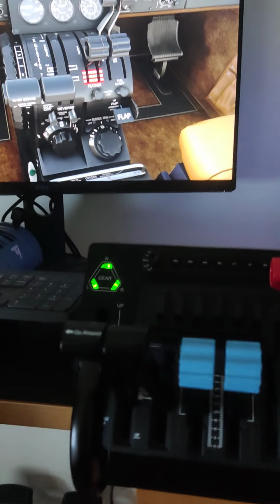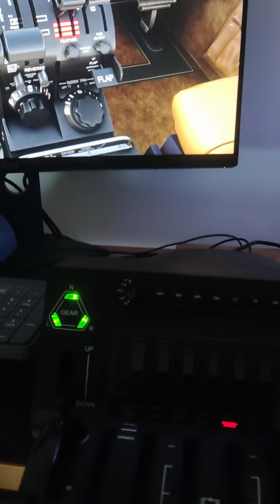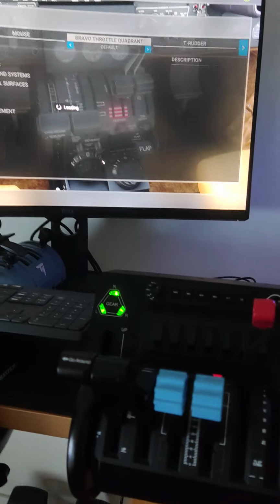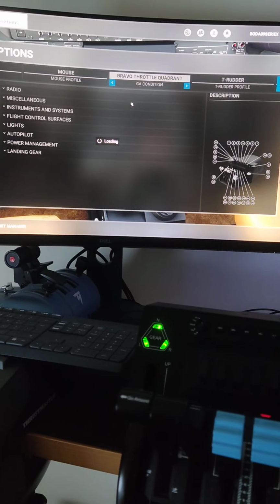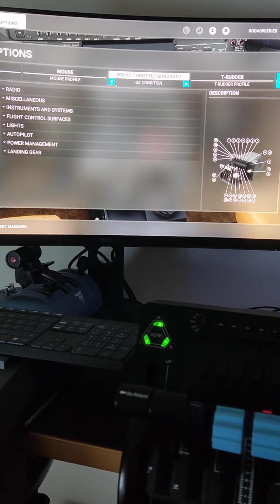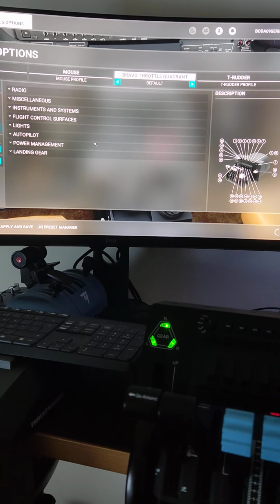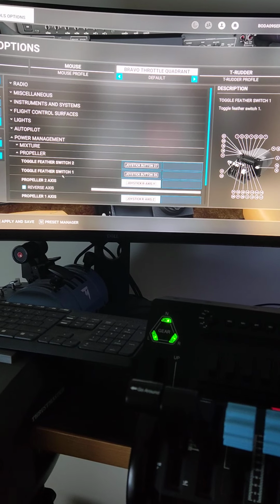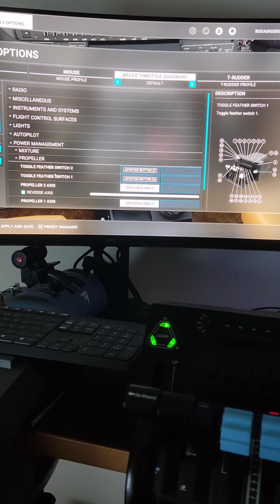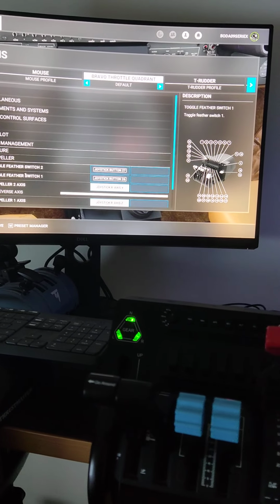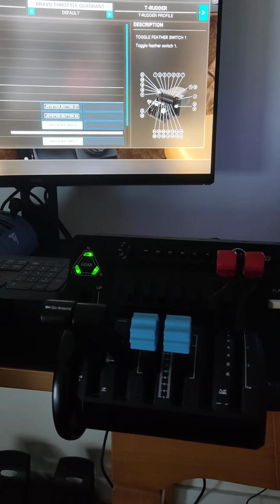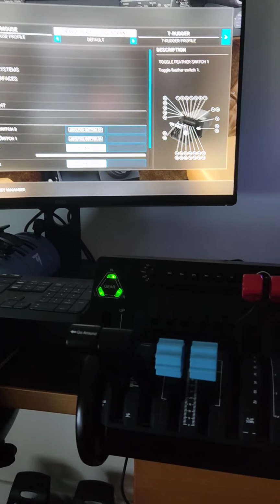In the game, by default, was selected... Let me try to show you here with one hand. Going to the options over there. In the options, by default, what is selected in the propeller is the toggle feather switch 1 and 2, but these are not the ones that you need to use to put the throttle quadrant working properly as it should.